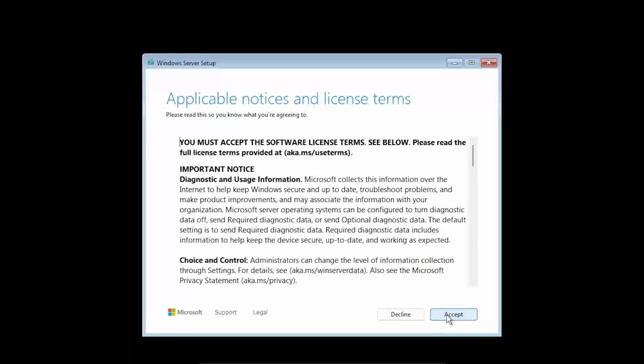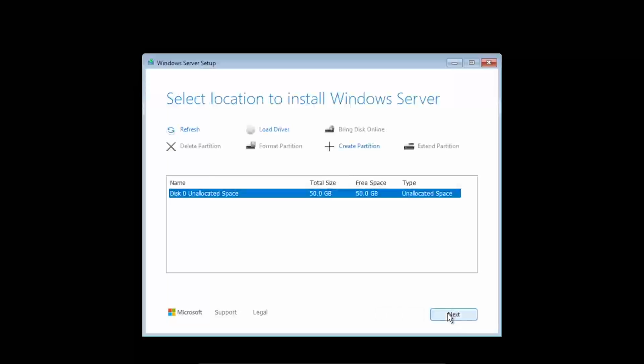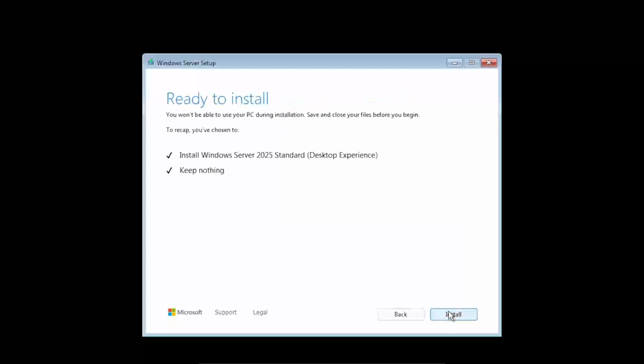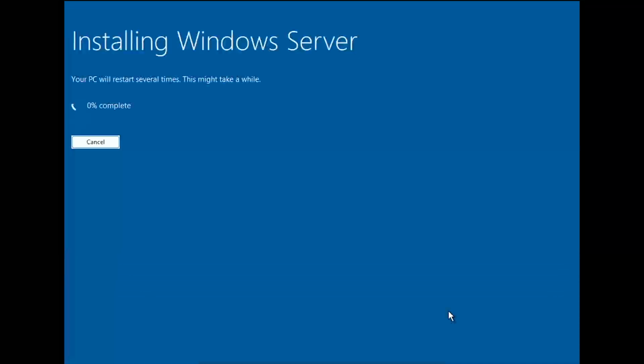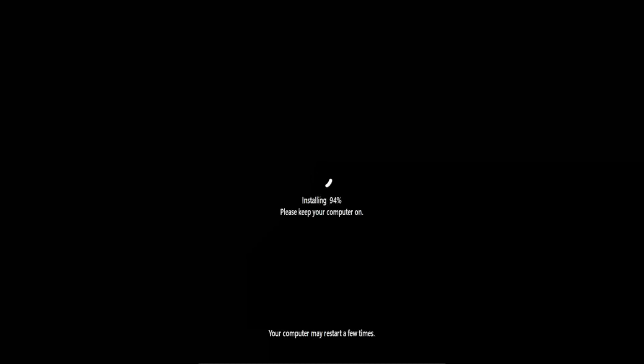Click Accept to the license terms. Click Next to install Windows to the unallocated disk. And finally, click Install. Wait while Server 2025 copies and installs files. The VM will reboot several times during this process.